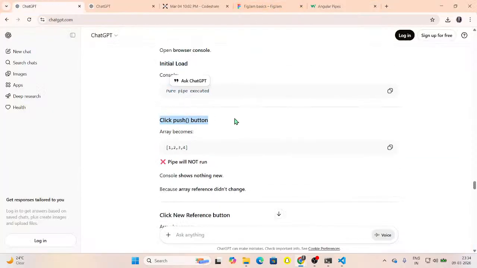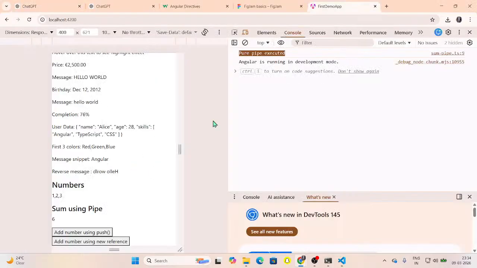Pure pipe click push. Array becomes 0. Will not run. Okay, pure pipe is executed because the value is going to be changed. So that's why Angular is running in the development mode. Okay, add new number, push here. Angular is running in the development mode.